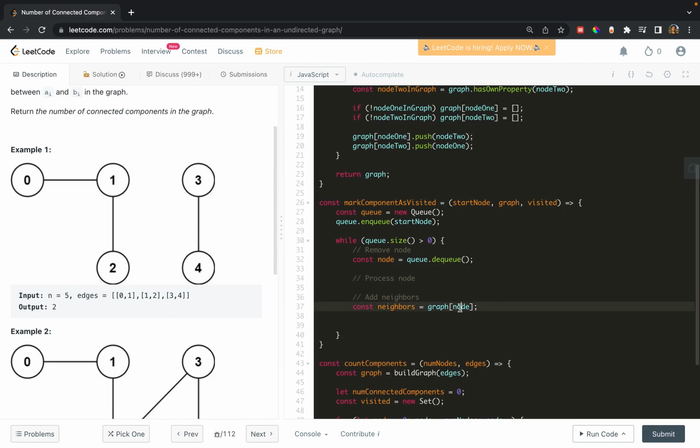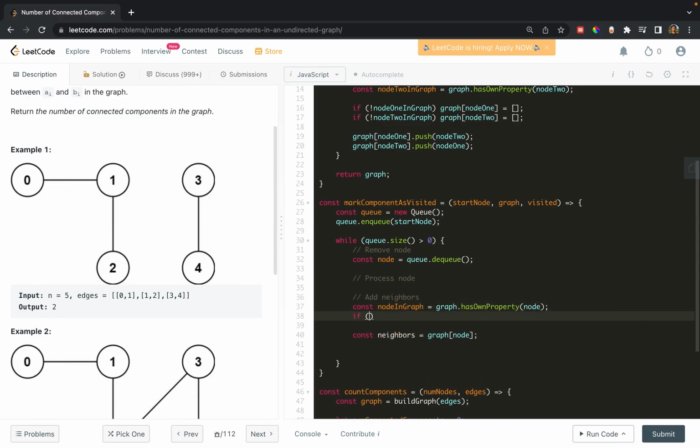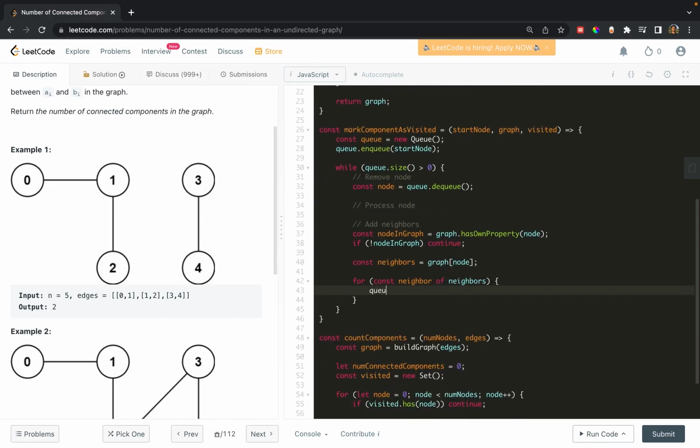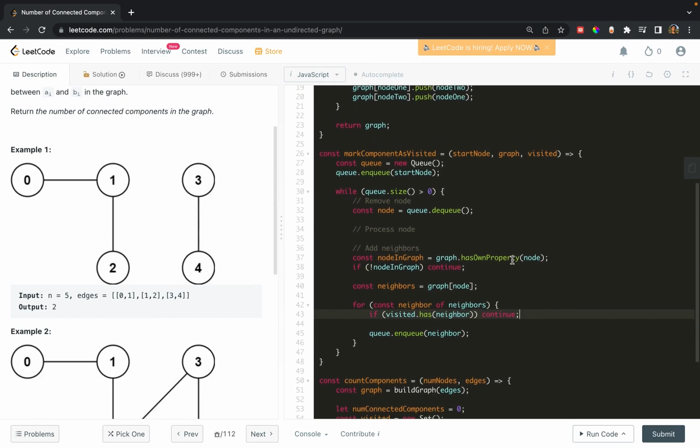And note, it's actually possible that node is not in graph. So we'll add something here. We'll do our node in graph check. We'll say graph.hasOwnProperty node. And if the node is not in the graph, we can simply continue. We don't need to explore any neighbors. Otherwise, if we do have neighbors, we'll iterate over each neighbor of our neighbors. And we want to simply add them to the queue. So we'll say queue.queue to add the neighbor, except we want to skip neighbors that have already been visited. So we'll just say if visited.has the neighbor, just continue, no need to add it to the queue. This is pretty standard BFS stuff thus far.